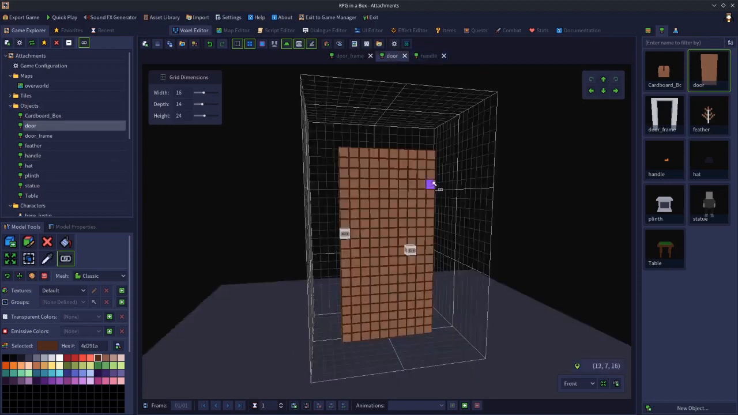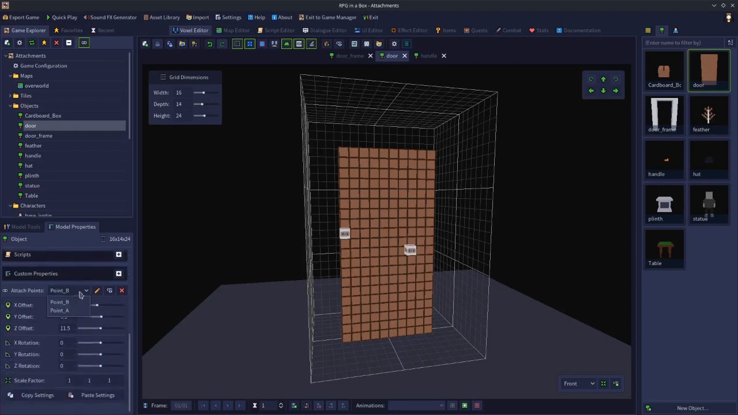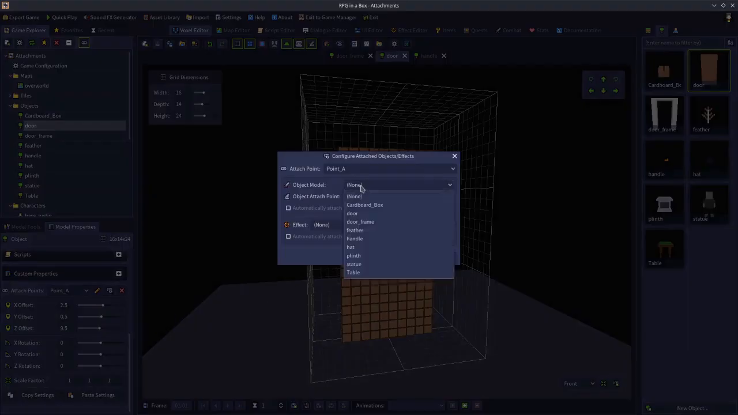So I go to the door first, and I go to the model properties section, scroll down, and I'm going to find point A. This is where the handle is going to plug into. That's this point here. I'm going to click the preview button, and select that the handle needs to plug into point A via point B. Automatically attach. And again, these can be called anything you want. It's just for the purposes of explaining how this works. I'm going to use point A and point B just to help differentiate these.